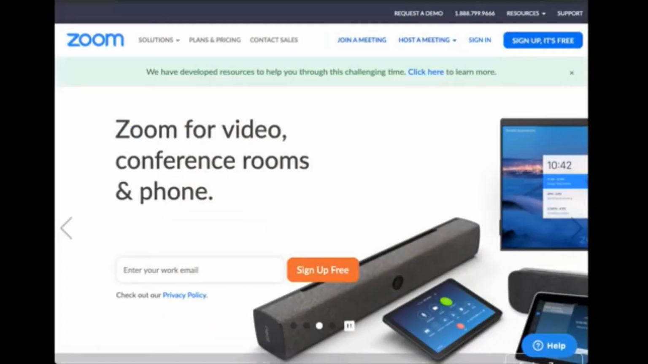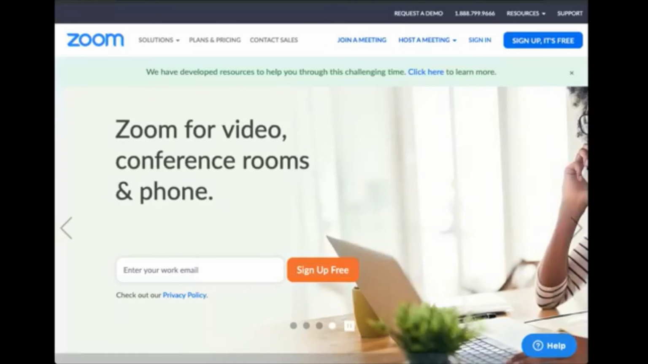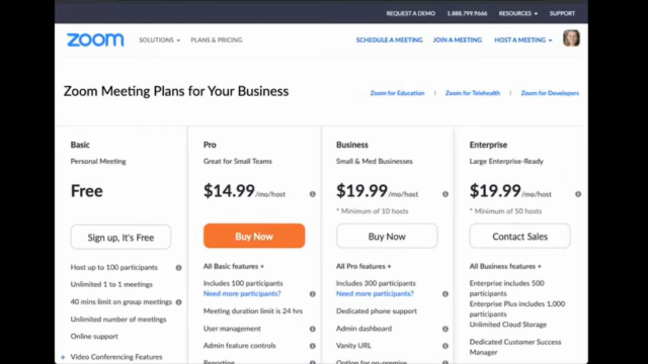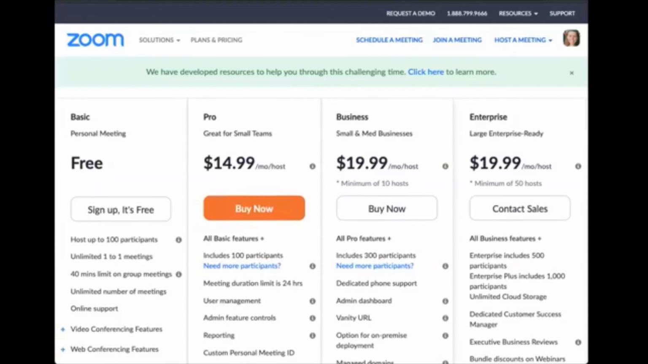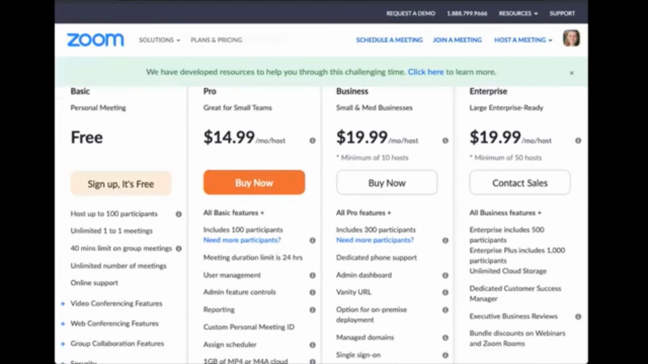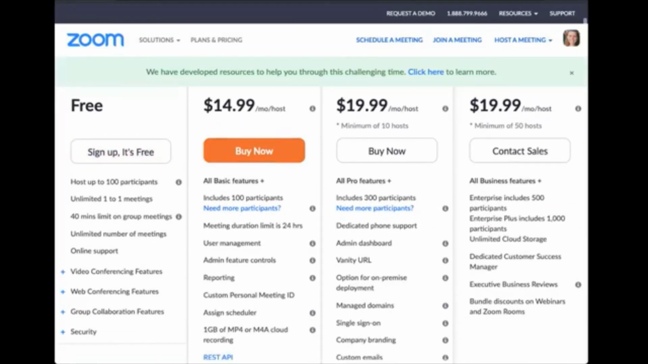I'm going to switch screens again to the website here because I also wanted to show that, as I mentioned, this is a free app, but there are some different packages available. I'm going to click on plans and pricing just to demonstrate that this is where you can find the options. I wanted to point out that you can host up to 100 participants in the free account. However, that's limited to 40 minutes on group meetings on here.